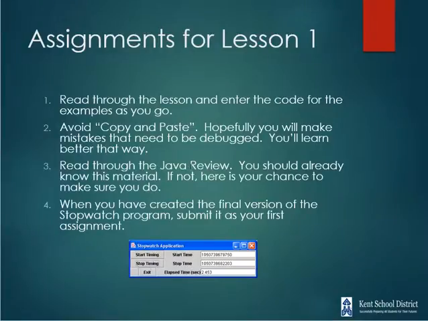All right, then read through the Java review. There's a little bit more of a Java review than I covered. You should already know all of it, but just in case, it's always a good time to double check. All right, and then when you've created your final version of the stopwatch application, go ahead and submit that as your first assignment.